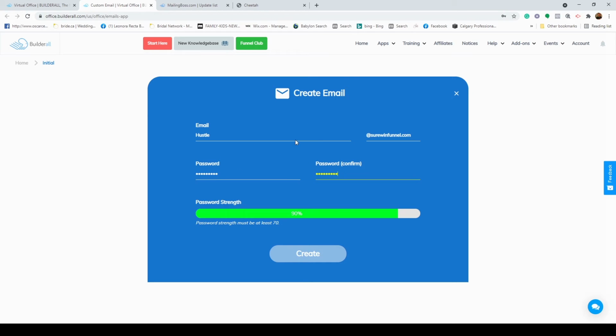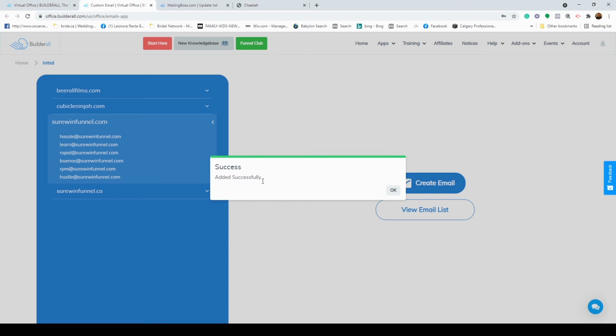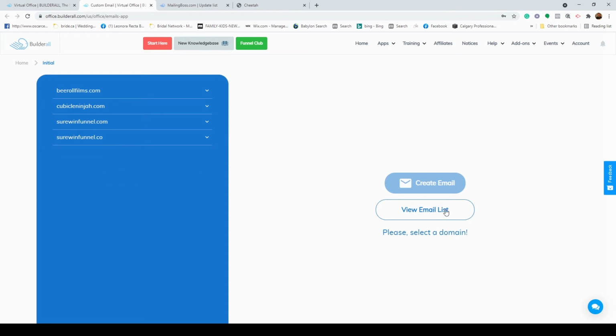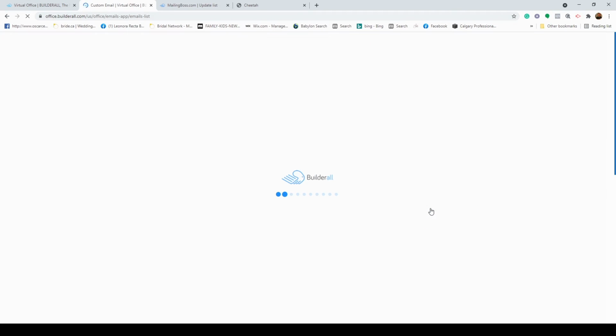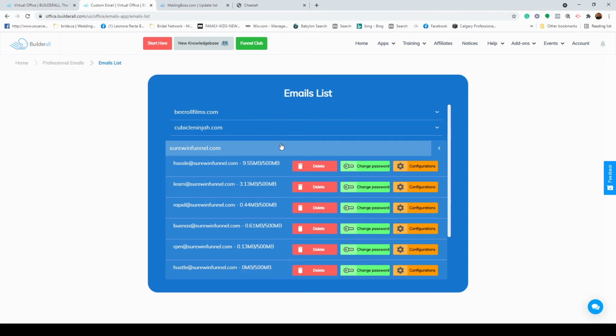This is how you're going to create your professional email inside the Builderall platform. Click the create button. Boom, as you can see, it adds up here, right? So we're going to check that one to see if we can get in. Okay, so hang on. View email list. I have a lot of email lists, or different emails, from different domain names.